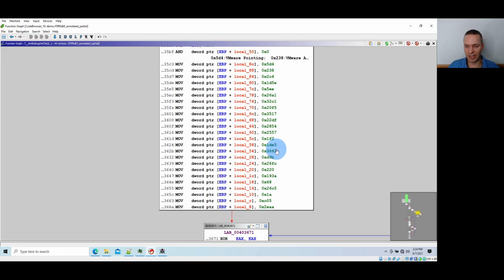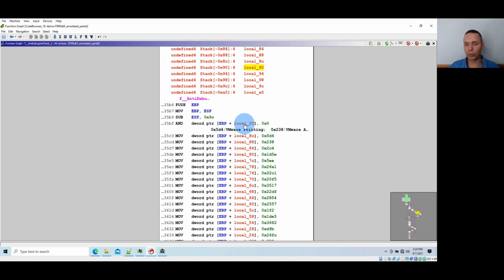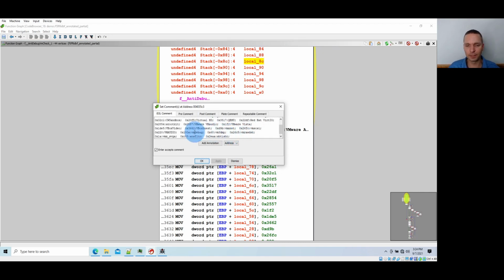All right, so maybe it's not the local 90. But you can see they're stored in this variable here. And these are all constants inside of how it does decryption. So I'm going to hit the semicolon, and I've already decrypted these. So you can see we're looking for device names that would indicate we're inside of a virtualized environment.